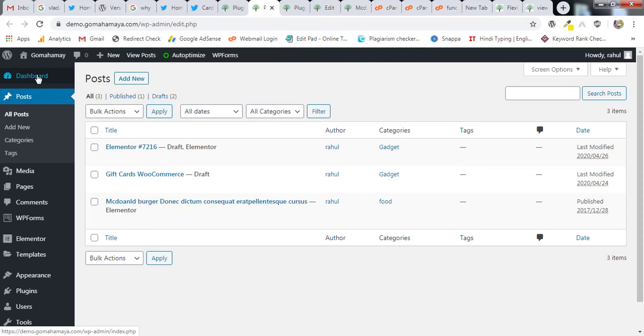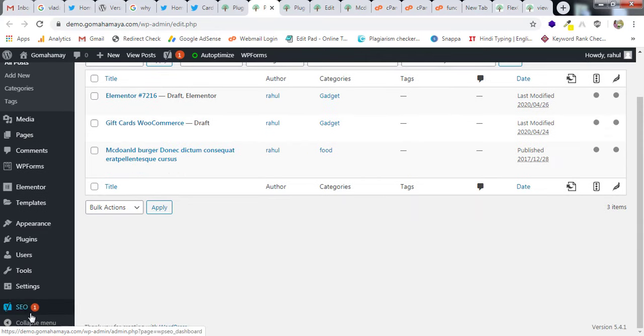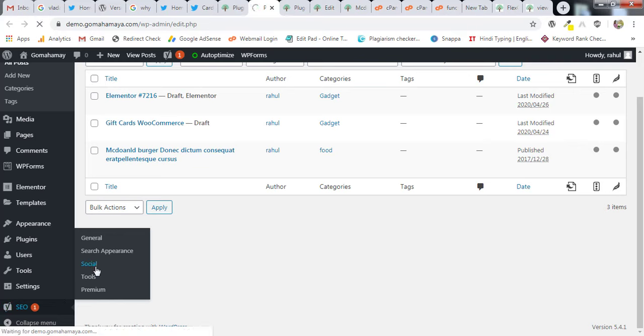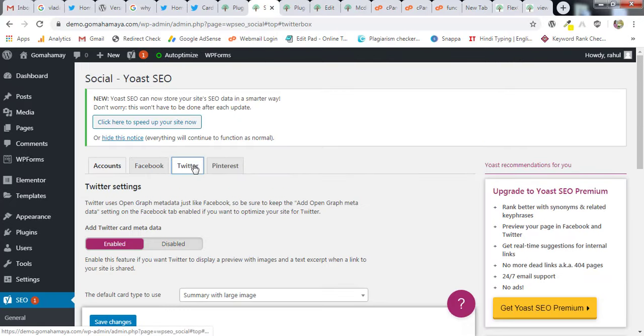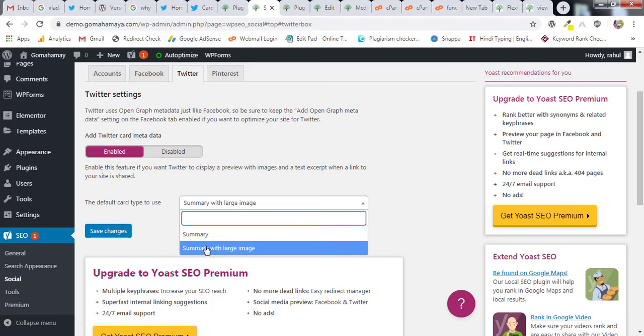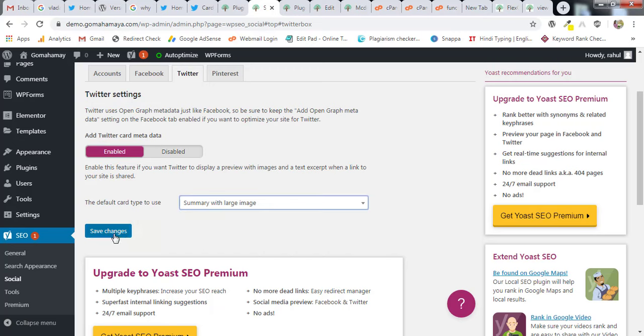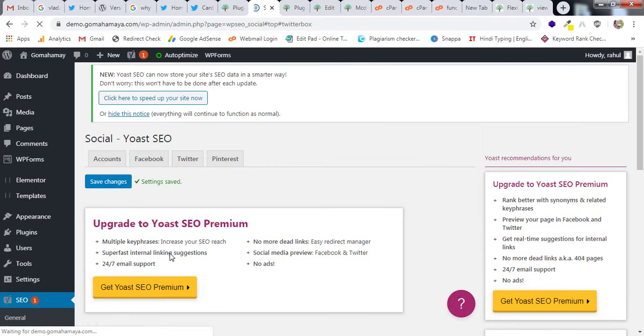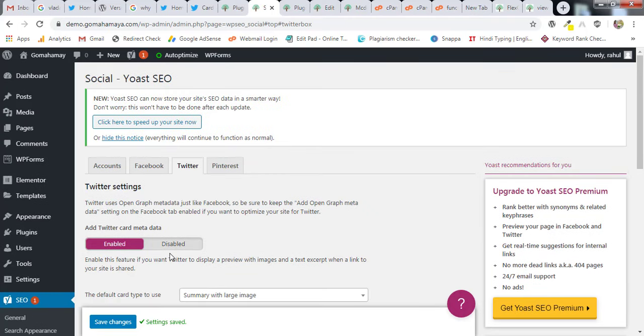First, you need to scroll down. Let's say I'm using the Yoast plugin, so I'll hover over this and click on Social. This is only for Twitter, I'm not teaching you for Facebook. Next, click on Twitter, and there you need to enable the Twitter card meta. This is the first step. Then select summary with large image and click on save changes. If this process fixes it, you are done.